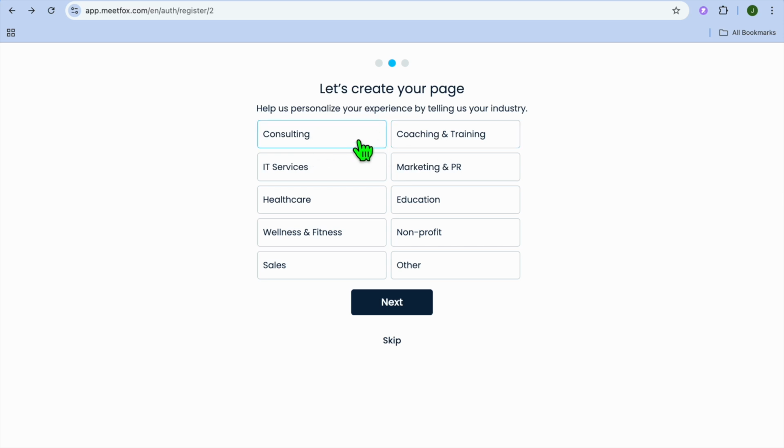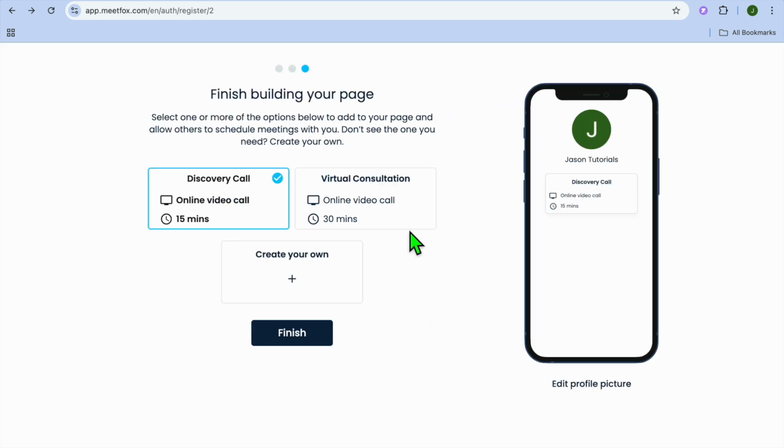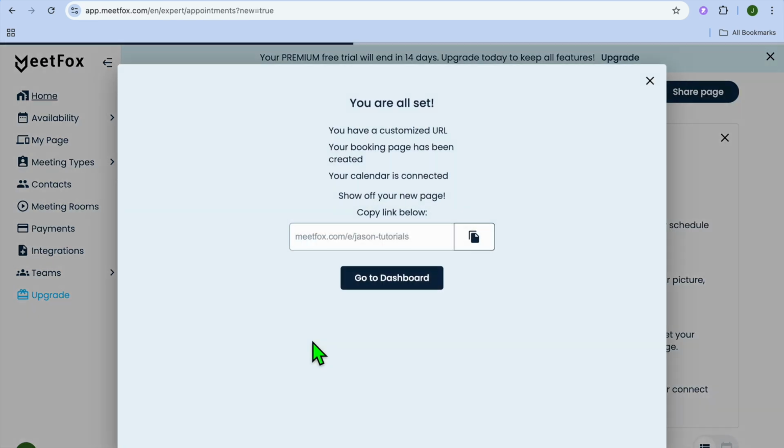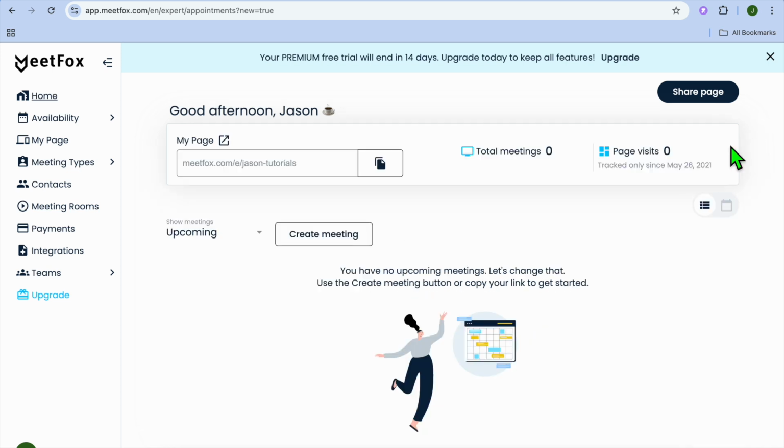So for example, you can use this option to personalize your page, whether you're looking to create a page for consulting, coaching and training, whichever one of these options you can select. Let's say for example, I'll select consulting, then we'll tap on next. After you have done that, you can see right here, finish building your page. Will you be offering virtual consultation and also discovery call? You can select both. And I'm also going to be showing you how to create your own. So once here, we can tap on go to dashboard.